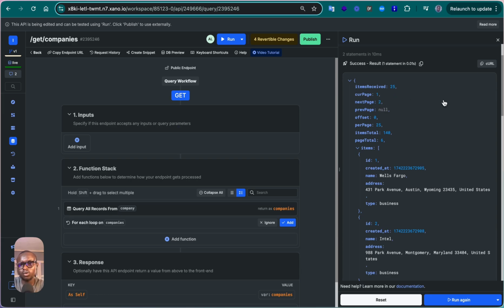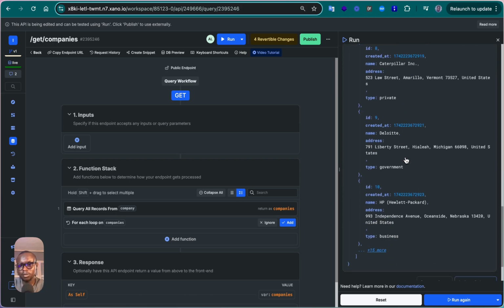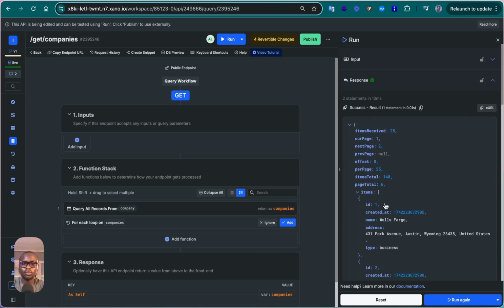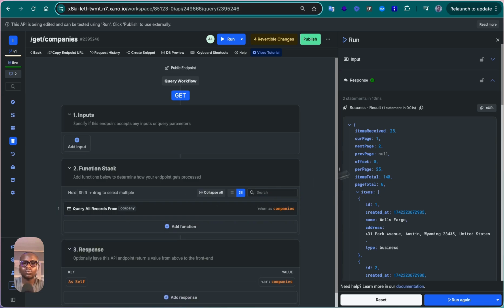The next page will be 2, of course. The total number of pages is 6 pages. So we have 25 items now on the first page. Now there's no way to tell it to give us the second page or the third page. So we need a way to communicate with this endpoint that, okay, don't give me the first page, give me the next page, the second page.